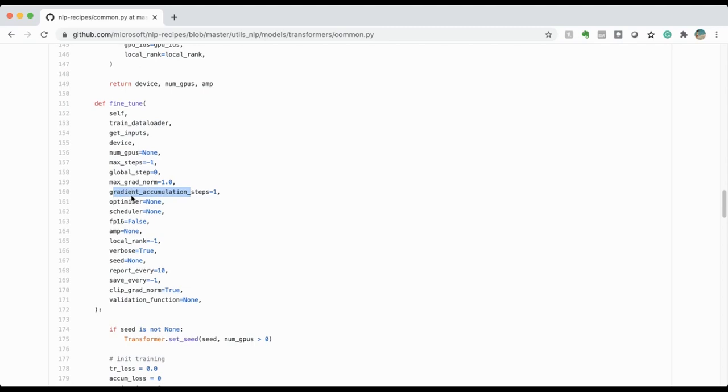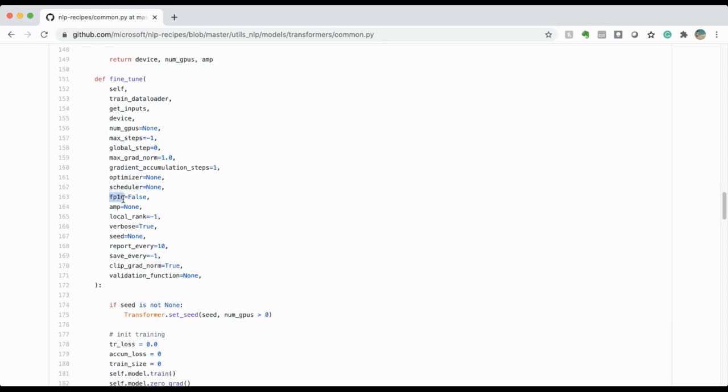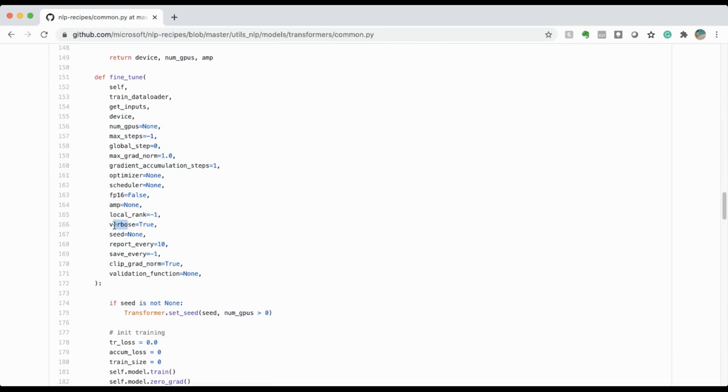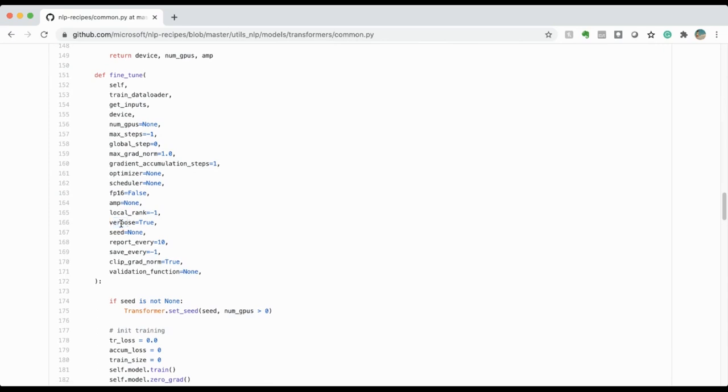The next one is the optimizer. We mentioned that by default it's none, and it will use the default optimizer. And the same for the scheduler. Here are the parameters related to mixed precision training. And local rank is a parameter related to distributed training. And if you set verbose to true, you will see outputs of some log information. And the state is the random state you put for this training.